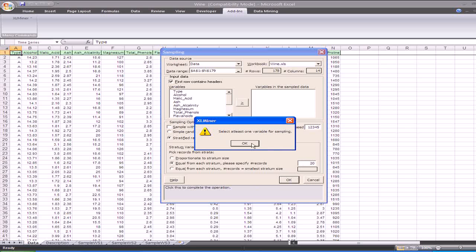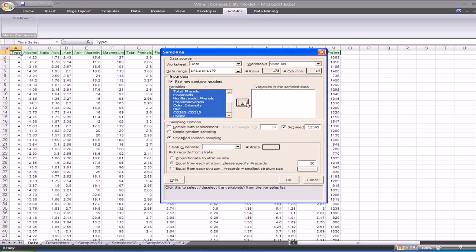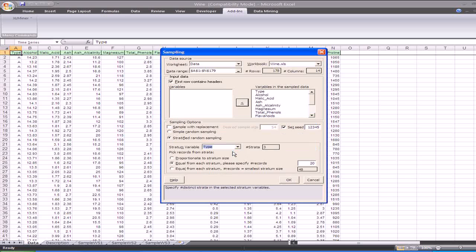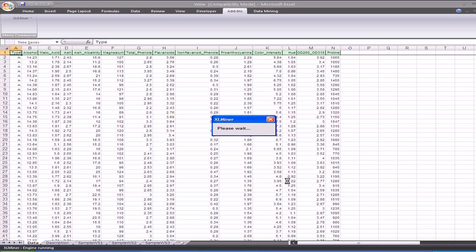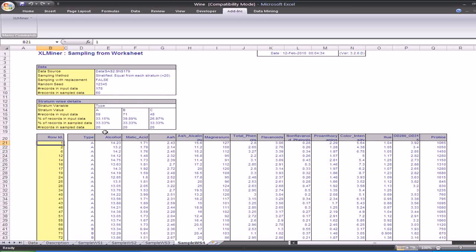We have to select the input variables and then click on OK. After selecting the input variables, we select a stratum variable and then click on OK. We can see that the percentage of records in the input data are 33%, 39% and 26% for types A, B and C respectively, but in the sample data they have an equal percentage of 33.33% each and have 20 records each. So you can see how you have created a stratified sample which contains an equal number of records from each stratum.